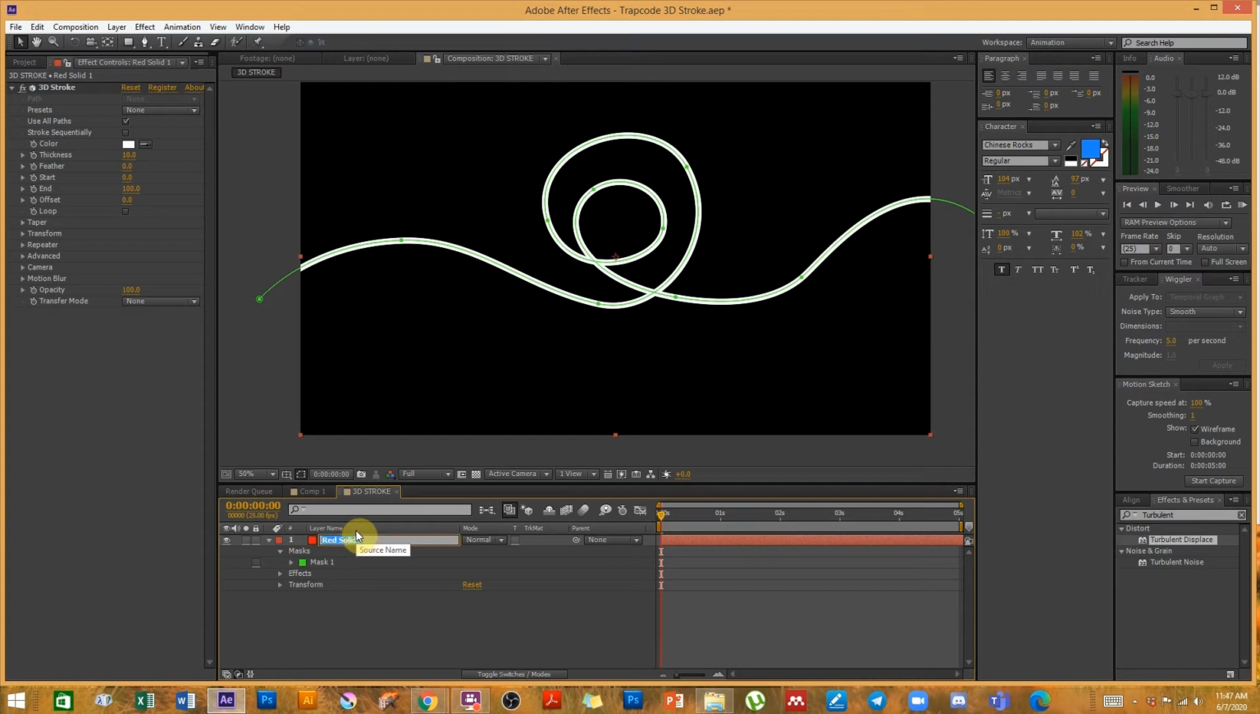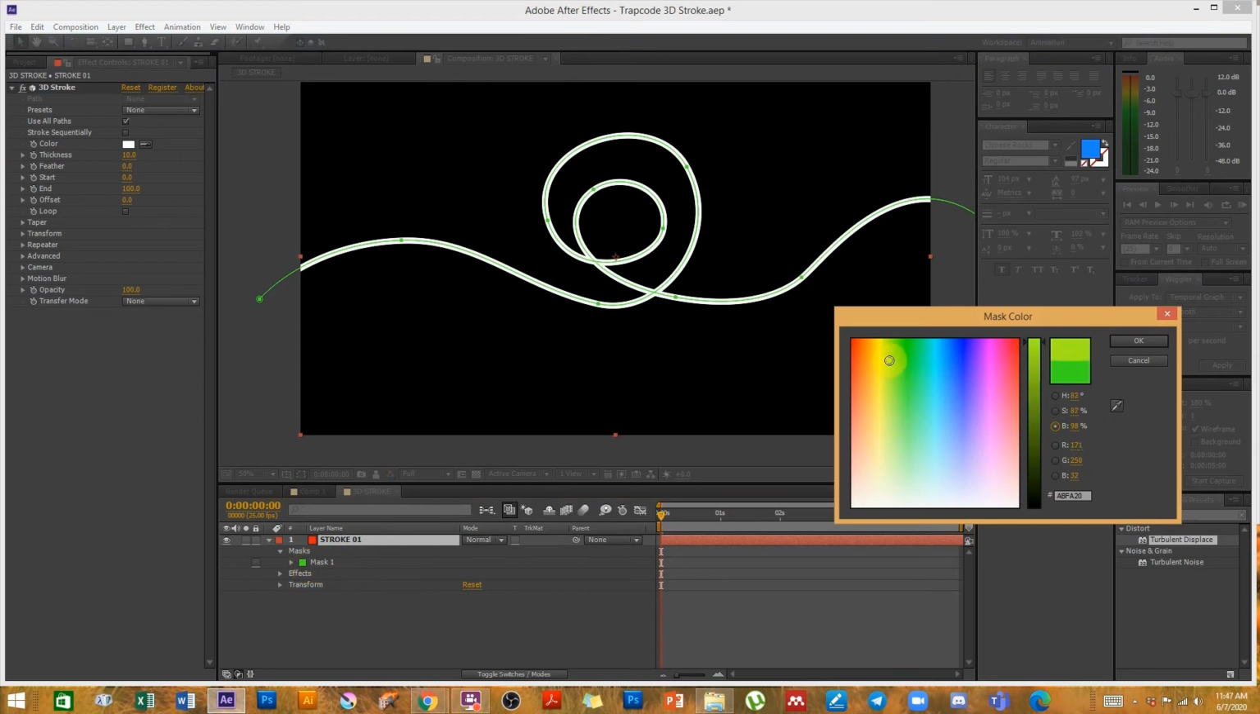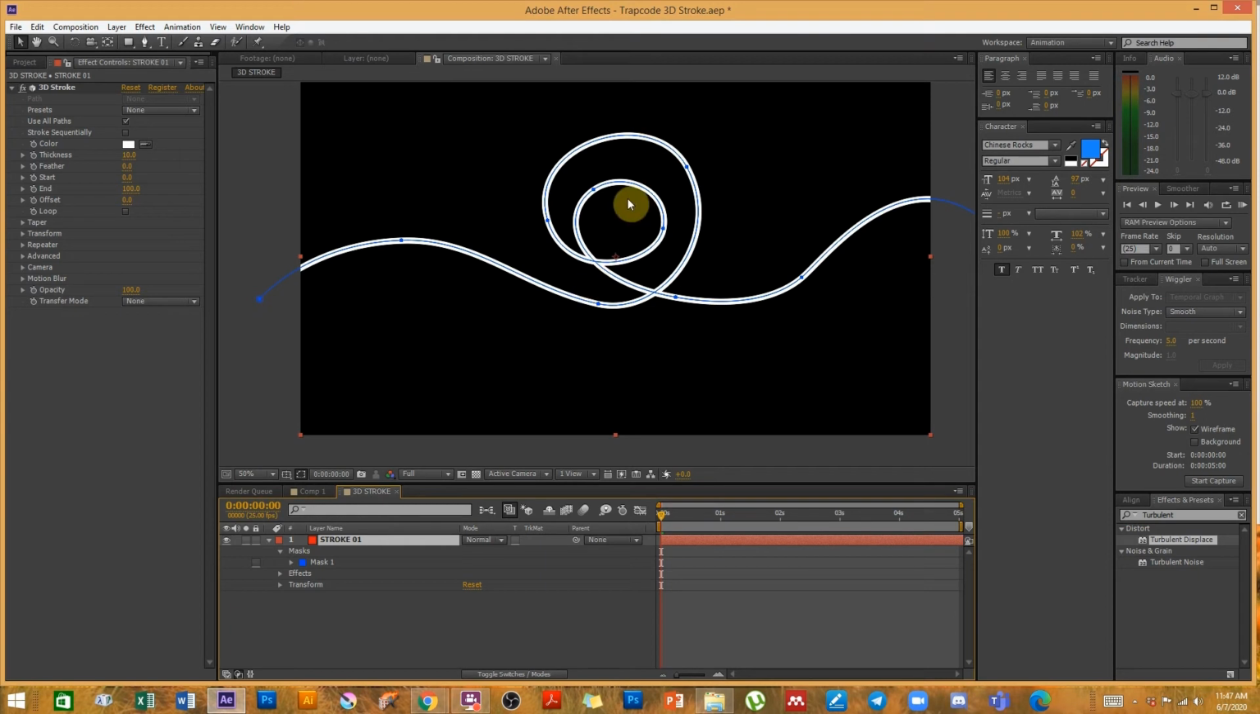You can call this stroke A, Stroke 01. And you can change the color to something a little bit more viewable, like this blue, so it's a little bit easier to see. Okay, so I can see that my curves are pretty smooth and clean, and it does not look like there are any hiccups except for here. It looks like there's an angle, so I'm just trying to smooth it out a little bit more.